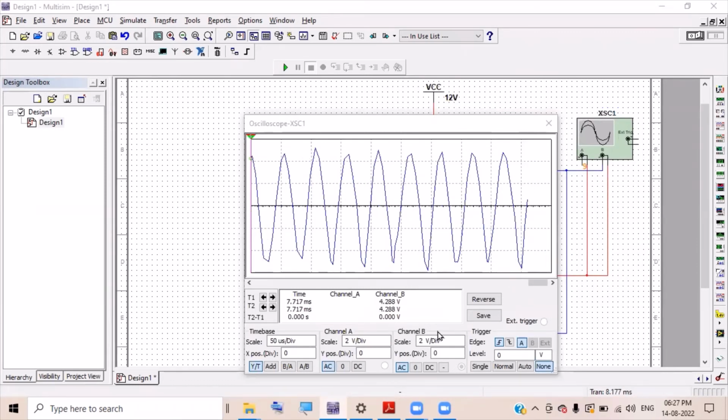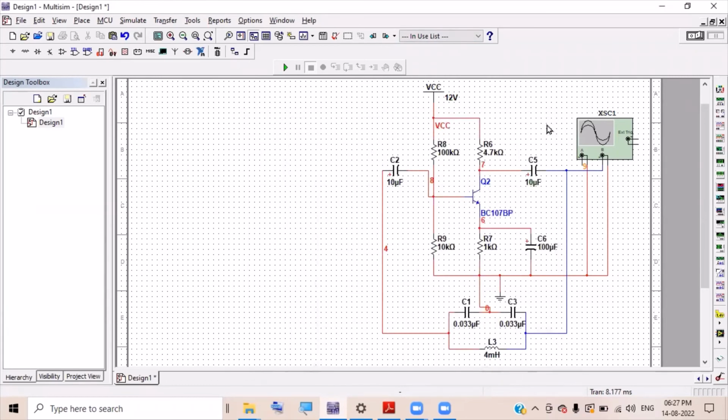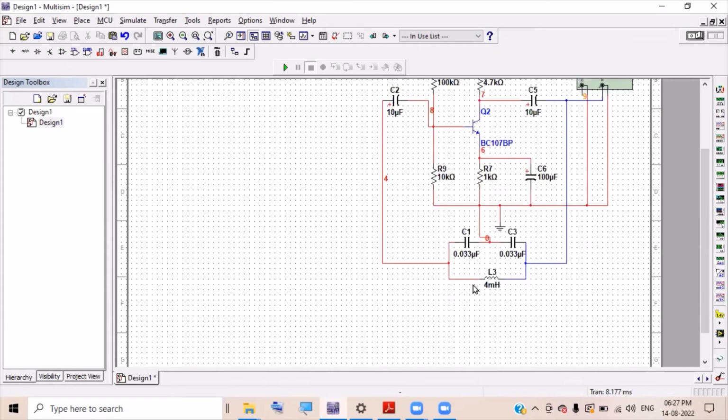The next circuit that we will be doing now is the RC phase shift oscillator. So let us close this waveform. Then what we need to do is delete this feedback network here, which corresponds to the Colpitts oscillator. So I have selected all this, then the delete button on the keyboard.